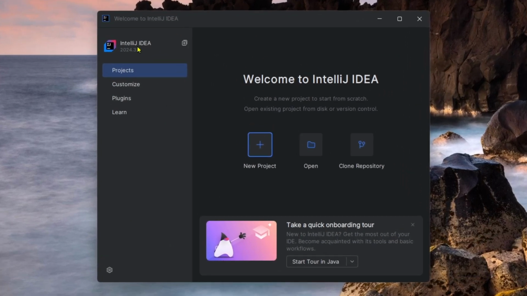And then you can see that your IntelliJ IDEA is opened, and now you can simply create your project or open your project, whatever you want. And this is how you can simply download and install IntelliJ IDEA for your computer.